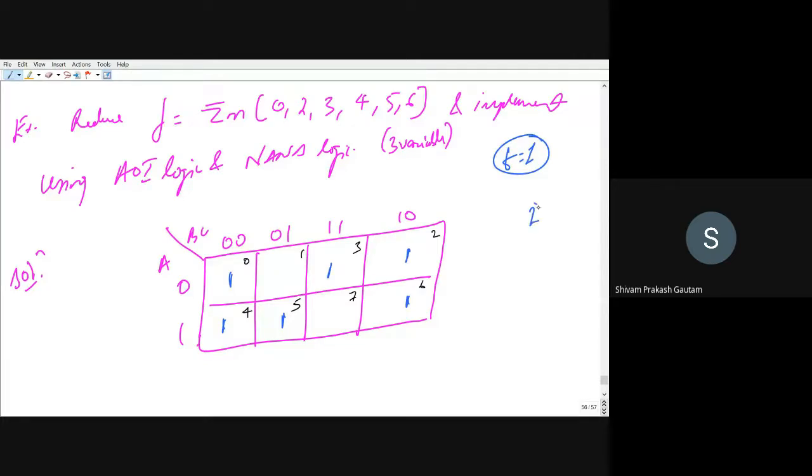You can take 2 cells at a time. You can take 4 cells at a time. You can take 8 cells at a time. You can take 16 cells at a time, 32 cells. It will proceed in this way. You cannot group 3 cells, 5 cells, 7 cells, etc. Right? So you have to group either 2 cells in a pair, or in a quad, or in an octet, or in a hexadecimal. Okay.